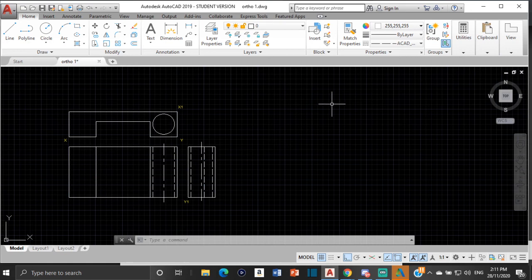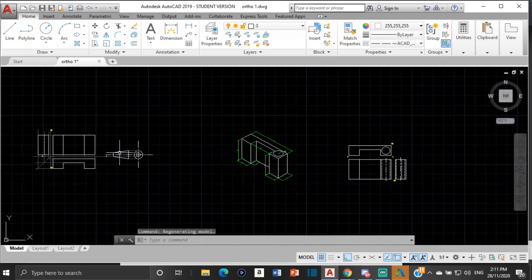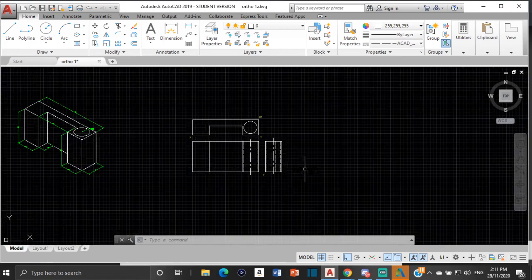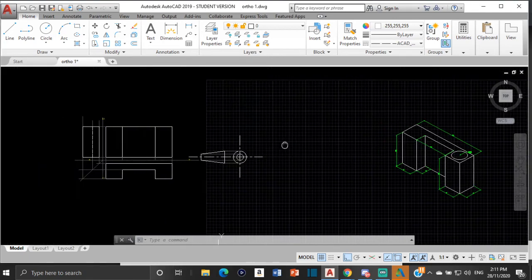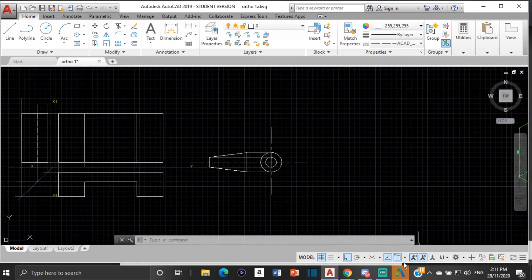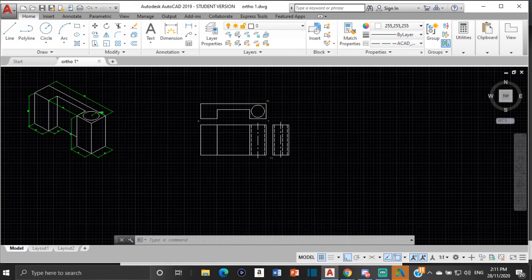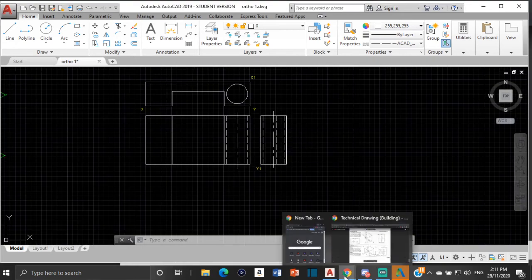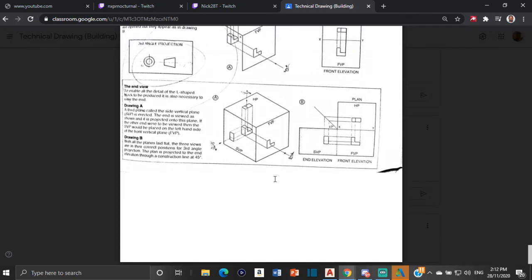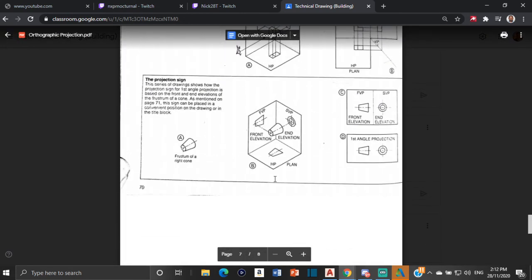Now we need to add one more thing, which is our symbol, our third angle symbol. So last week we drew the first angle symbol here. All right. So now we're going to draw the third angle symbol. Well, not last week, for the last drawing that we did, the drawing on our first angle orthographic projection. So now we're going to draw the third angle symbol for this drawing. And over here, this here is our third angle symbol.